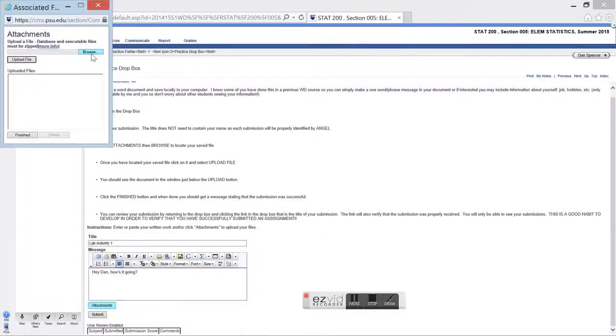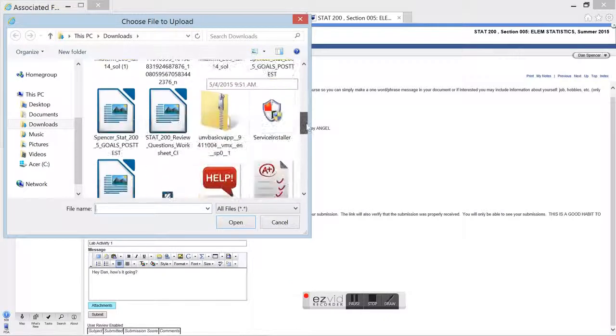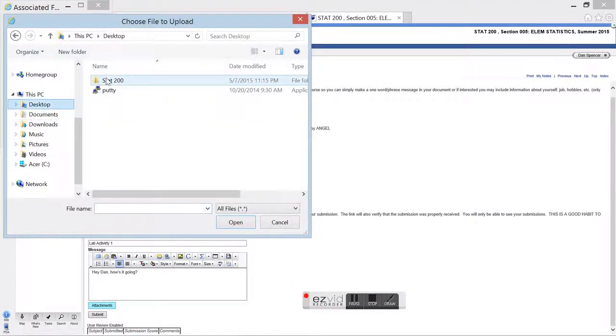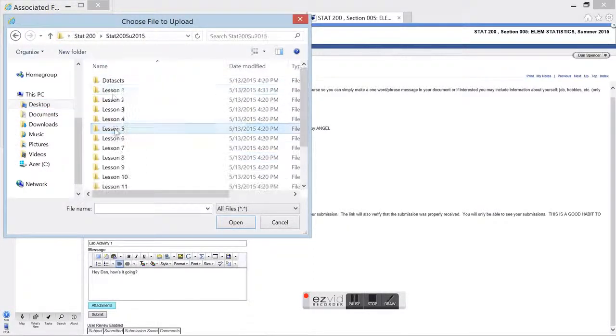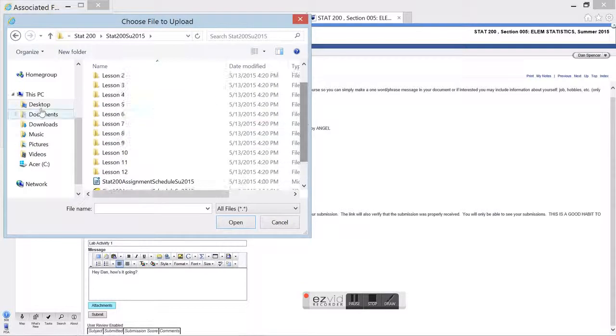You'll need to go find a document. Let's see if I can find an example here. Let's go to Stat 200 and I'll go ahead and upload my solutions for the first one.